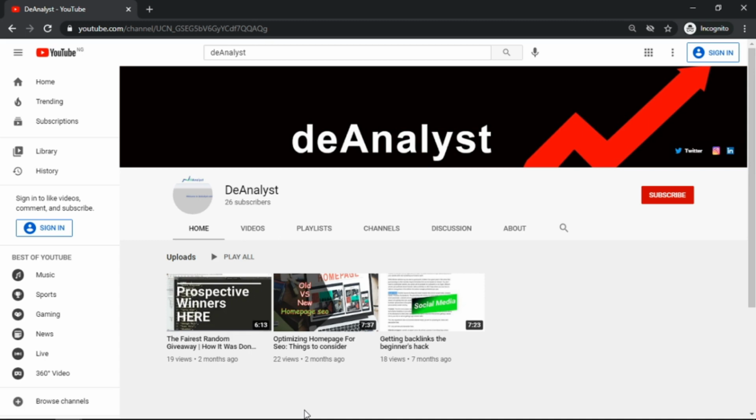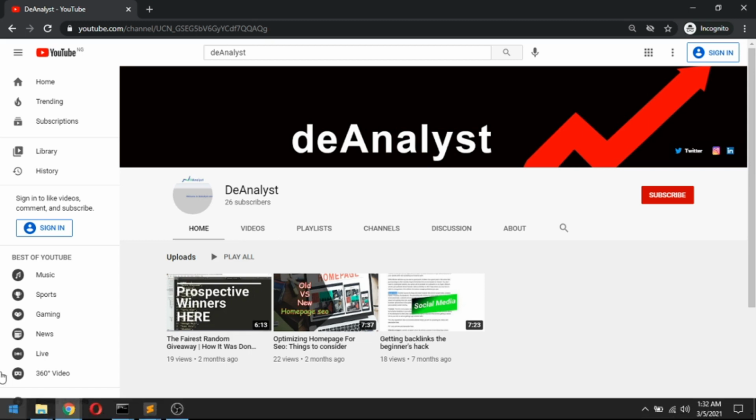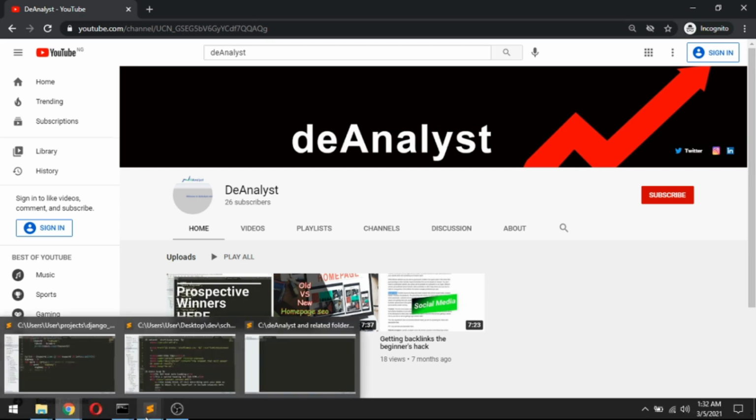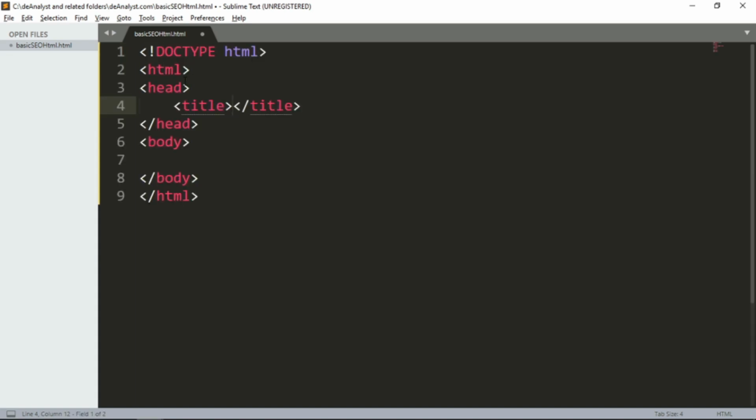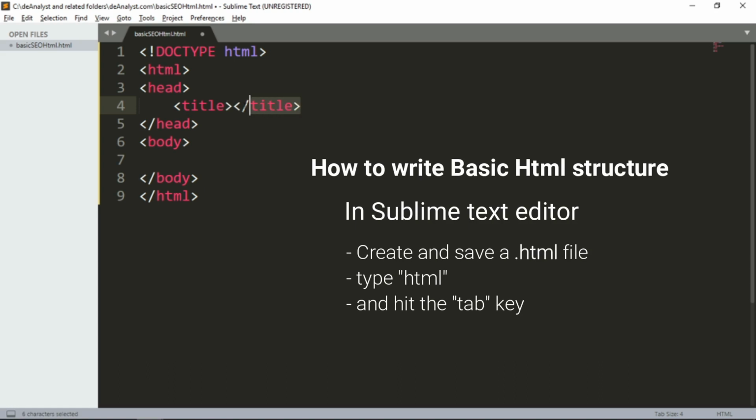So to start off, let's pull out a code editor here to get started. I've created a basic SEO HTML file here to demonstrate some of these HTML tags. To do this, let's just write an HTML tag and it will create, in Sublime here, the basic HTML code that every HTML document should have.